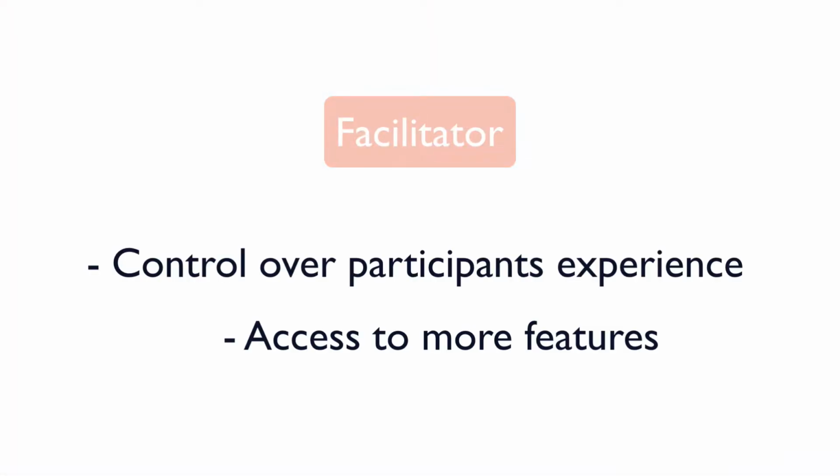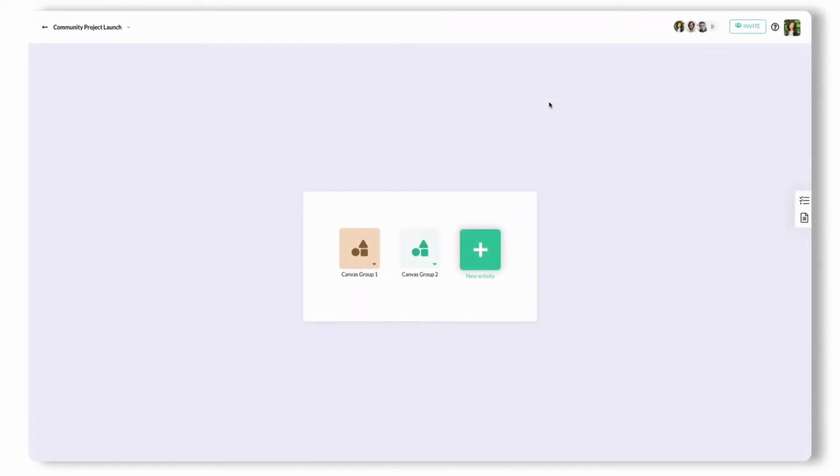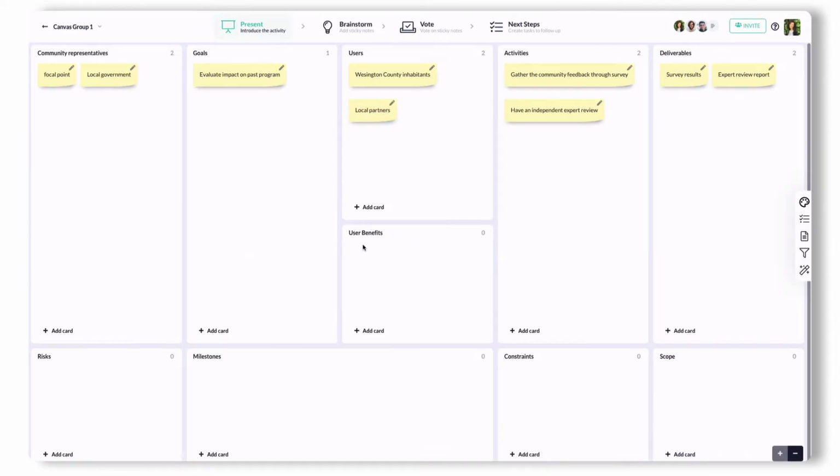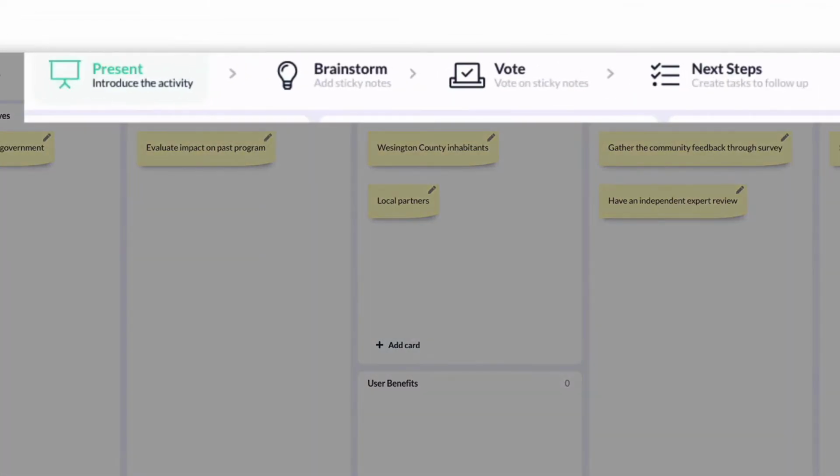Facilitators have control over the participant's experience and access to additional features. As we saw in the previous tutorial about workshop creation, facilitators can create and customize activities. The facilitator's activity screen includes more options than the participant's one. First, in the header of the activity page, facilitators see a facilitation workflow graphic. Here, they allow the participants to interact and collaborate by clicking the steps of the workflow.